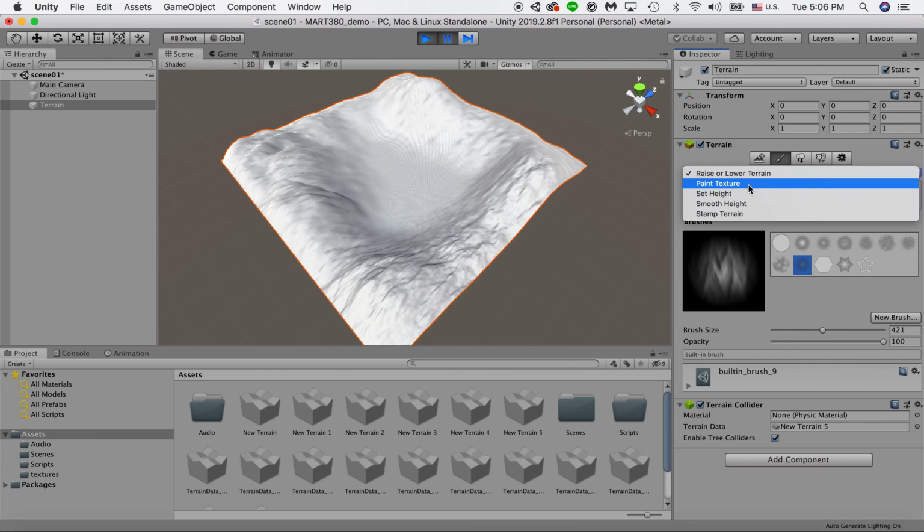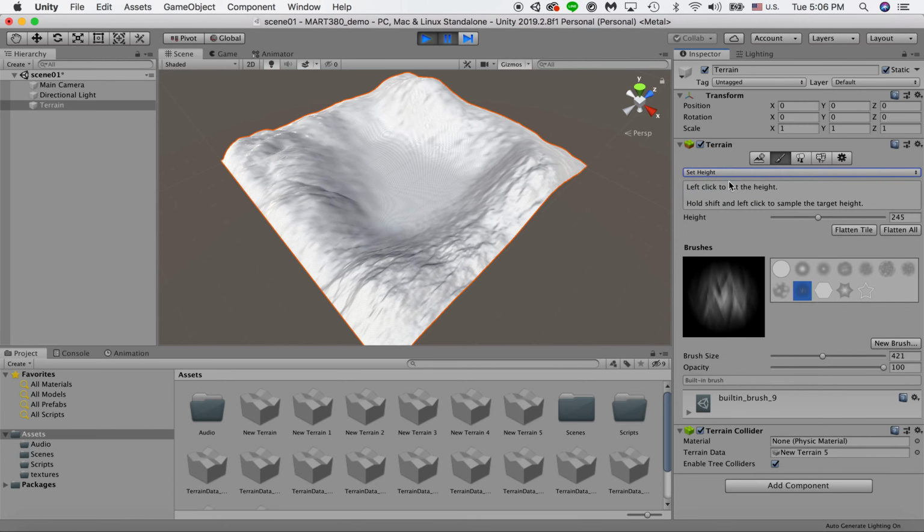The other tool here is set height. I'll create the height for the tool for setting different heights. With set height, by changing the value over here, instead of just eyeballing using the raise and lower terrain, you can create a defined height for that terrain.